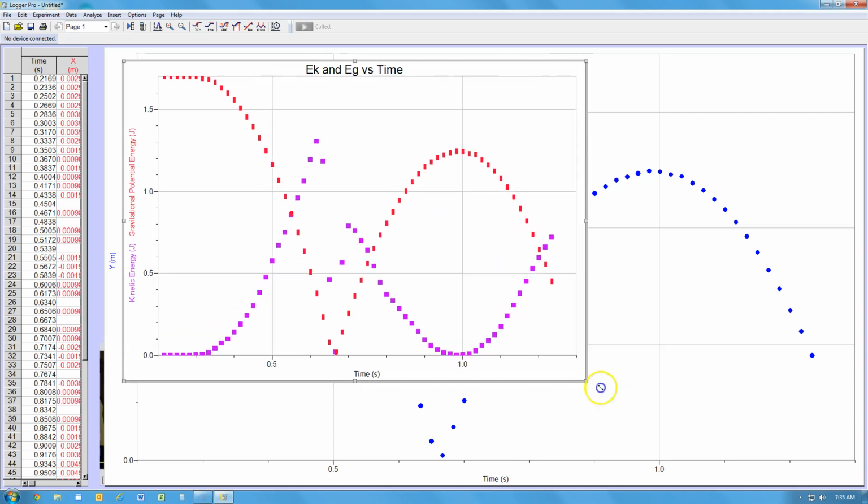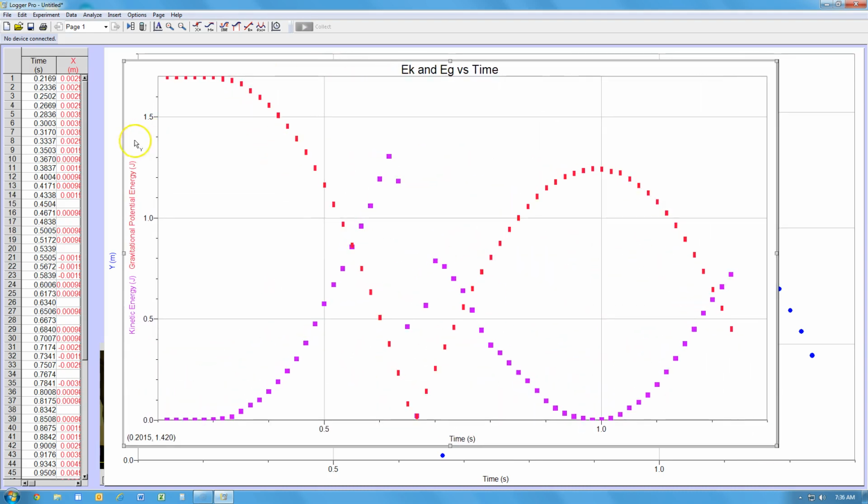And now we've got a graph of kinetic energy in purple, or whatever color you selected, and gravitational potential energy in red. And you can see that as one energy decreases, the other energy increases. And that's a nice looking graph.